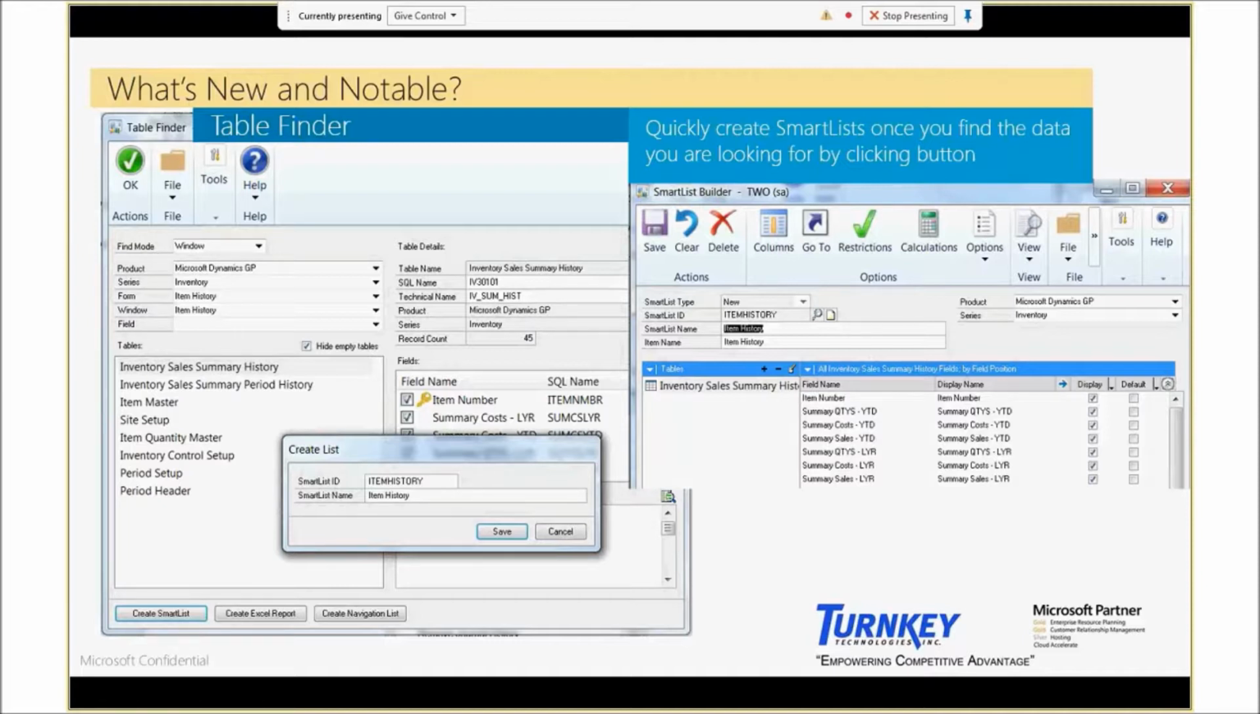Great. It becomes a great developer tool where they don't have to go to resource descriptions or an Excel spreadsheet to find this type of thing. They can use this. But from a user standpoint, down in my bottom left, you see where I can create a Smartlyst, create an Excel report, create a navigation list directly from that window.